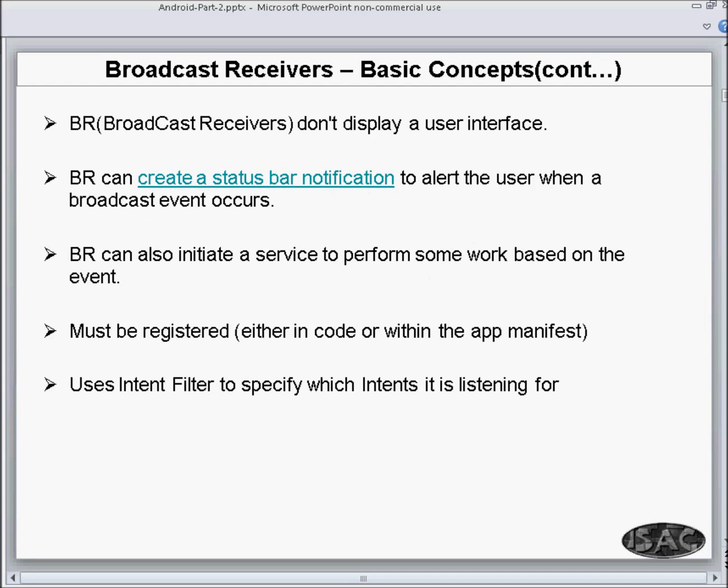Now coming back to this, there are a few things we should understand. First, a broadcast receiver doesn't display a user interface. So if you want to try a toast or anything like that, it will not work. But if you want to display some kind of message, you should use the notification mechanism. If you want to start a service from inside a broadcast receiver, you can do that. If you want to start an activity, by default it will not start. You have to put a flag called new task. So if you want to start an activity, you have to use startActivity with the new task flag. Okay?